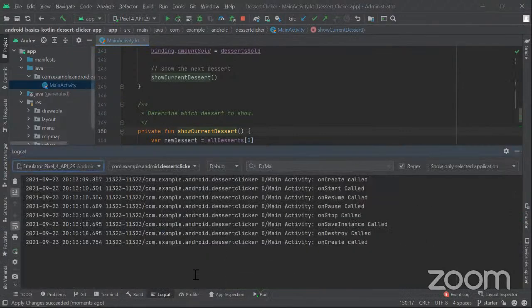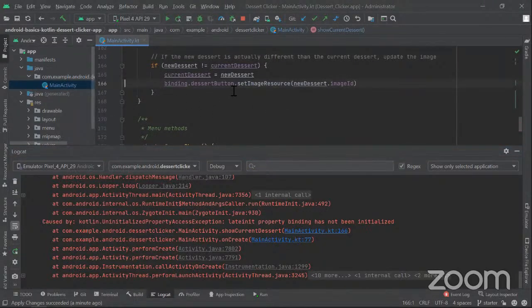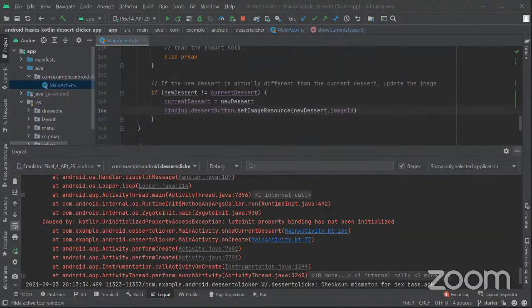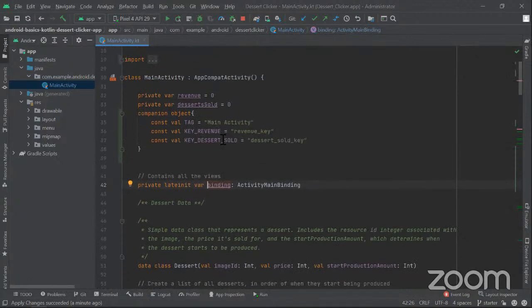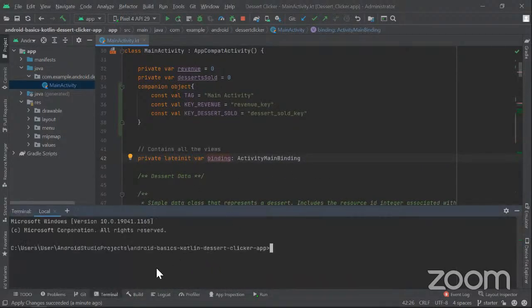Oh, I like when the app crashes. I get to learn. Well, I just have to take this out because I want to see. Okay, so we have an error here. It says lateinit property binding has not been initialized at show current dessert, at this method. So this has not been initialized. We're now calling it in onCreate. So on creating, it has not initialized this. So the question is why? Let me see that error again.